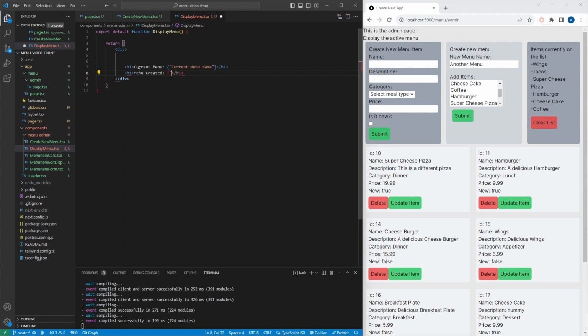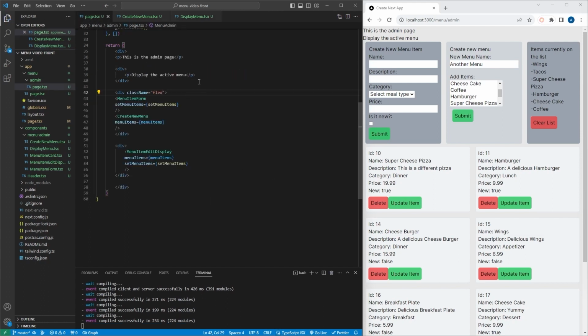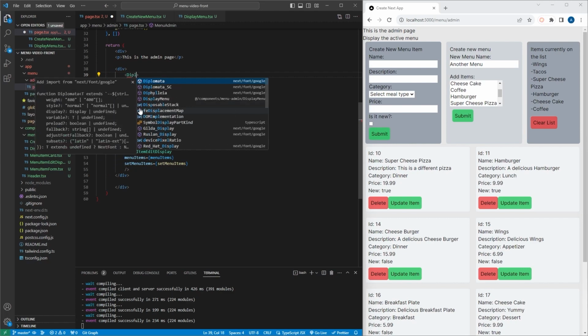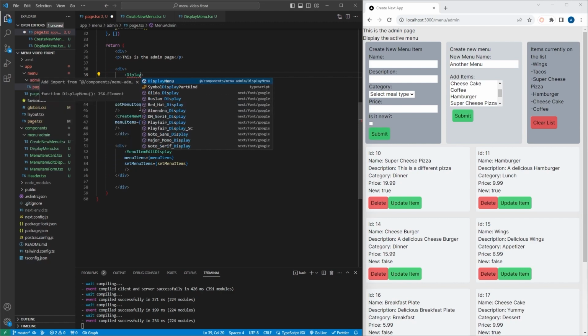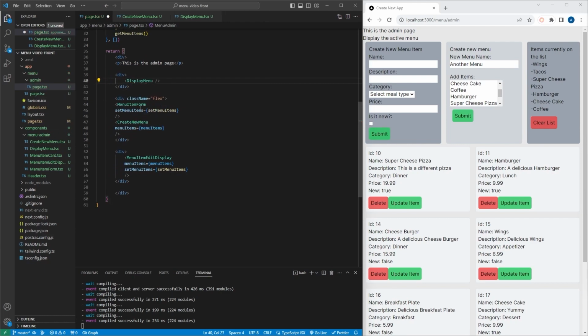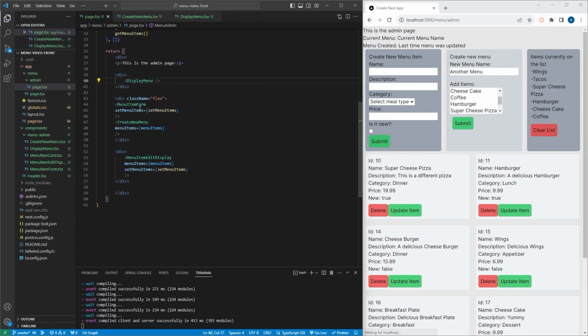Then this is going to be last time menu was updated. Cool. So if I save this, now we need to go over to page. And here's where we set this up earlier. Now all we have to do is just say display. What if I spelled display right? Display menu. All right, if I save this, here we go. Now we got that showing up.